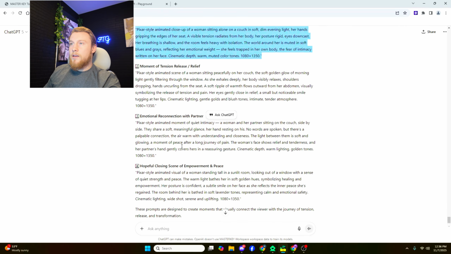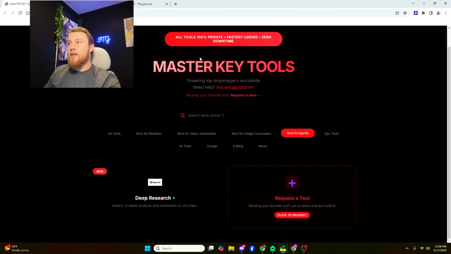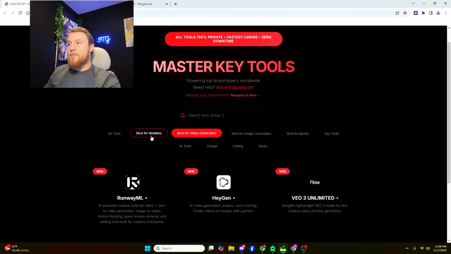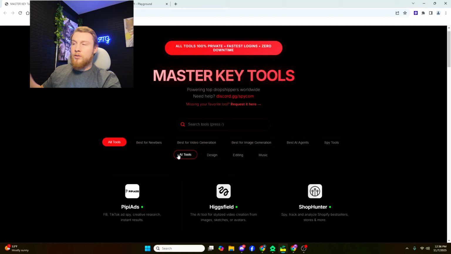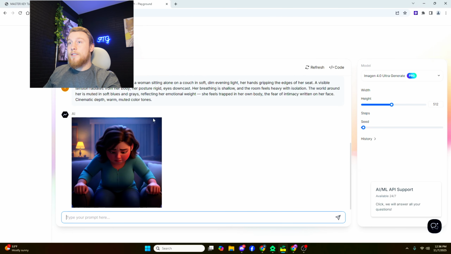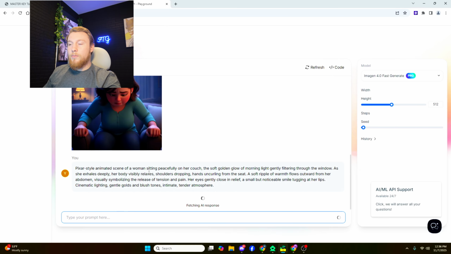Then you take this, the sizing is not right here, so I ignore that, and then you take this, copy it, and I'm using Master Key. It's a pretty cool tool. It's got like every AI tool and stuff like that. If you guys want to use it, I'll drop a link below. But this image playground generates things extremely fast. So if I just go to imagine image gen 4.0 fast, and I paste the prompt that ChatGPT gives me, I can do this.